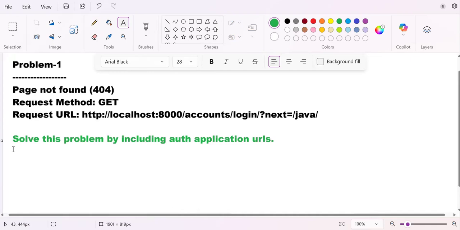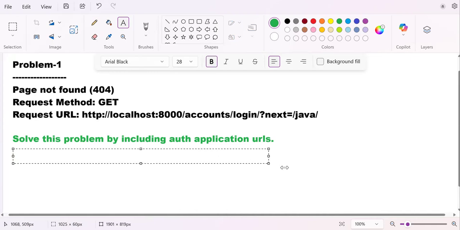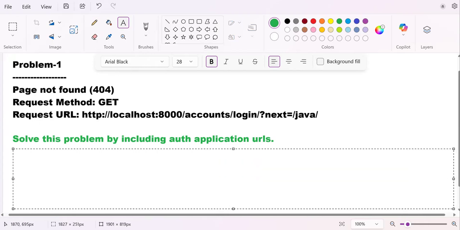To overcome this problem, we need to add the URL. I already told you why we need to add the URL. For the authentication app, we need to include the URL. So how will we add it? We will go into the urls.py file, and in the urls.py file we'll add the path.